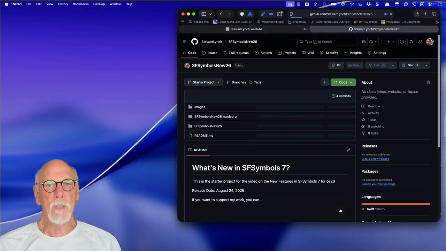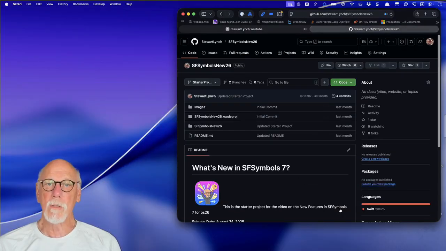You can also use the source code links on the detail page to access the starter projects and the completed source code, which might be particularly helpful for you if you're watching on the Mac.